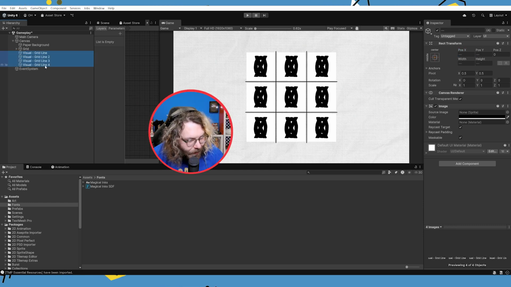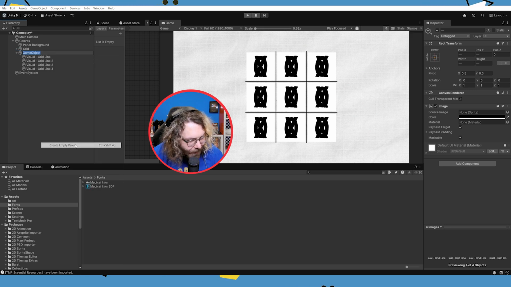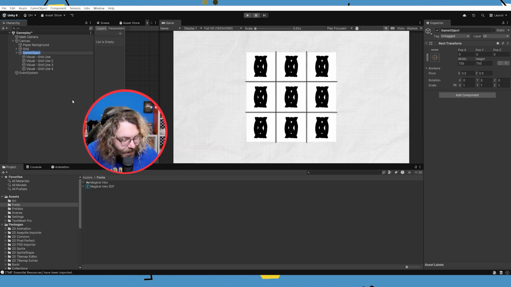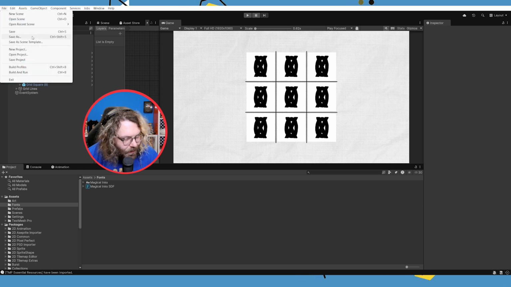I'm now going to click all of these objects by clicking one and holding shift and clicking the bottom one, and then I'm going to click create empty parent. This will put all of our grid lines into one object, which we can call grid lines. Cool, so now we have a grid and we have our individual squares. So I'm going to save the scene and save the project.